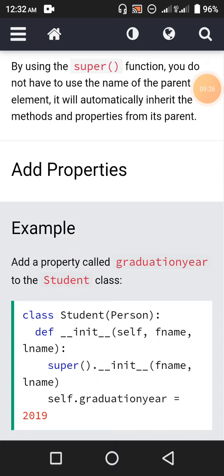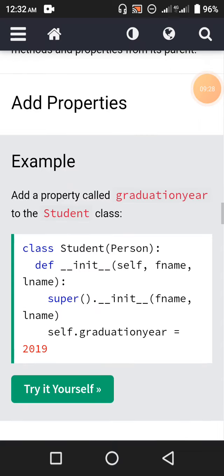Now add properties. Add a property called graduation year to the student class. Now definitely we can inherit all the properties and methods from the parent class. Then again, we may choose to add properties and methods especially only for this particular child class. And graduation year is such a property.